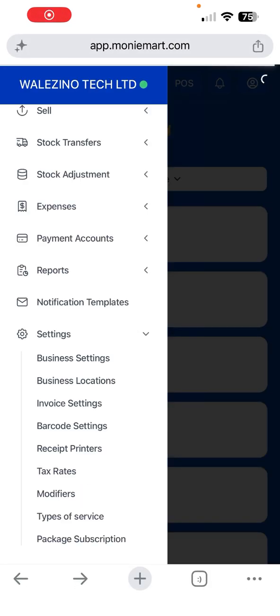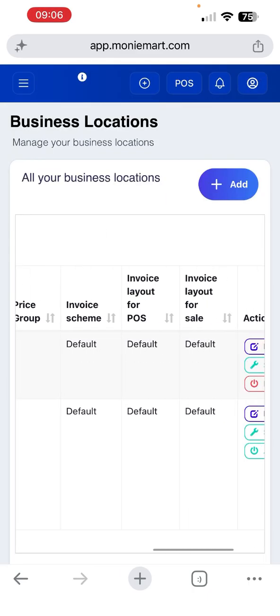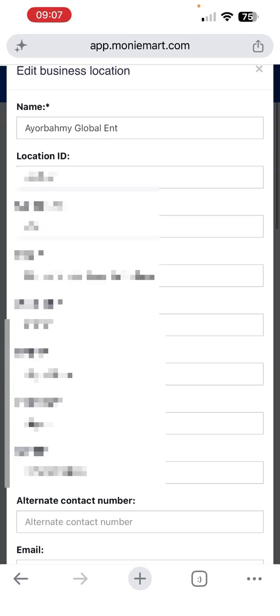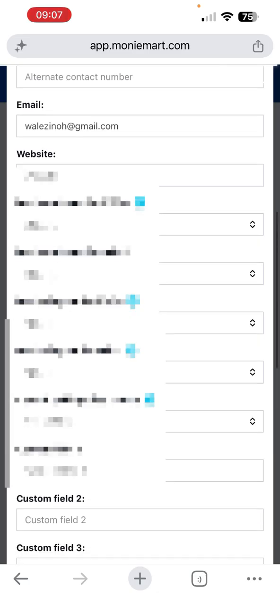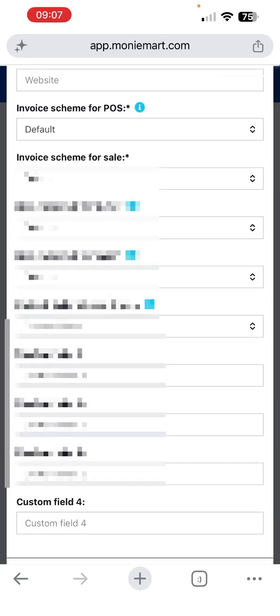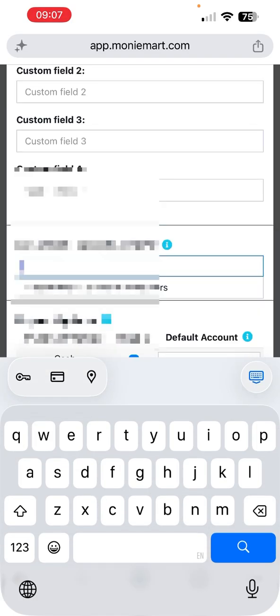So that is your business location. You click on business location, and once you click on it, you will click on setting. If you want to edit anything here, you can edit it and change it. So default, you change all this to default. Default selling price group, you can just choose select, so that you can select any one of your choice. Now POS screen, you can just leave that one.